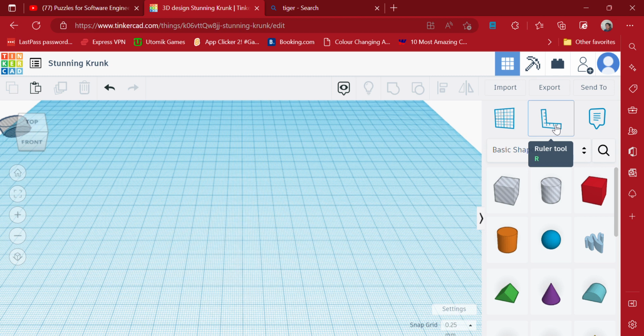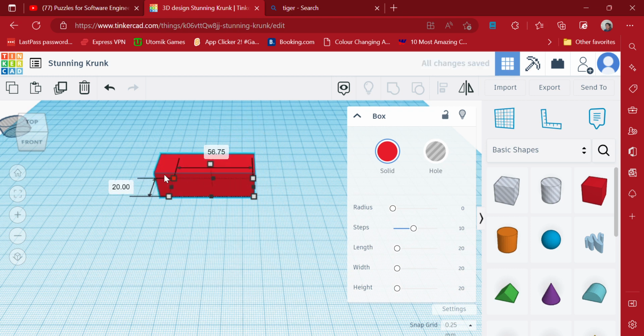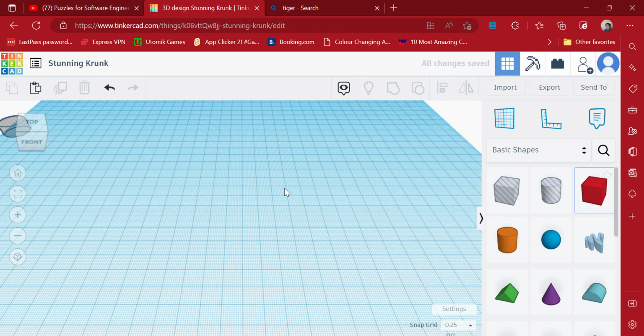Now let's see what 3D shapes are available in this Tinkercad. This is a ruler tool and this is a drop down. We are going to see the basic shapes. We will not deal with these two right now. So this is the box. You can increase it or decrease it. First, you are available with the box.